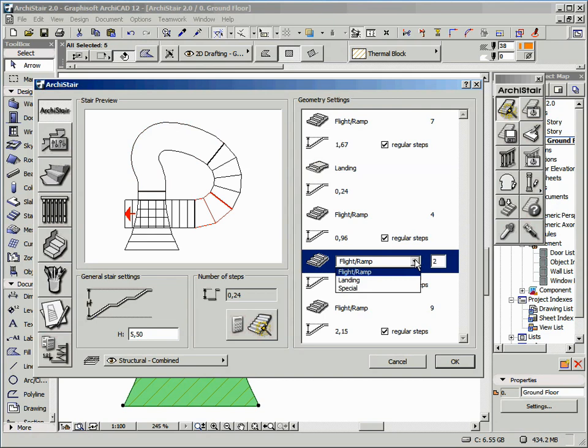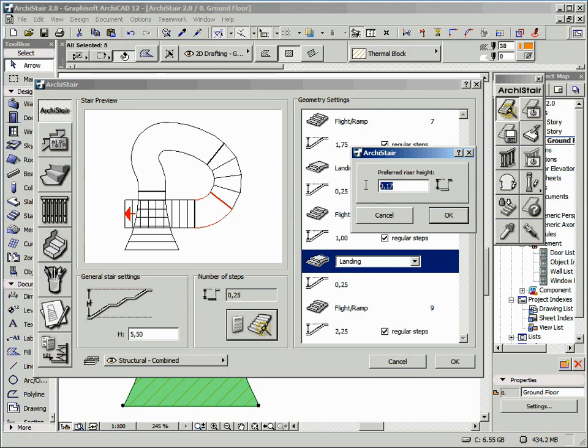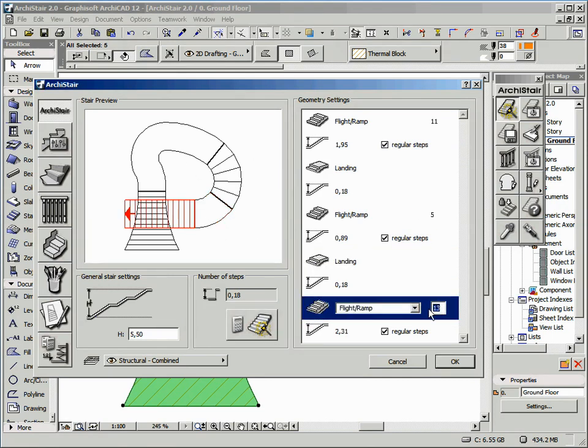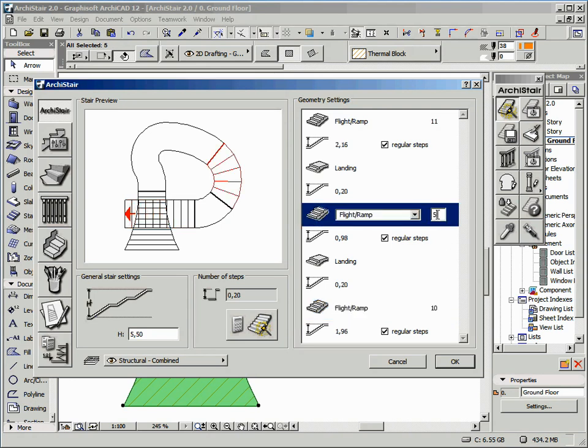As soon as you finish the stair component definition, click on this button to open a secondary dialog. Here you can type your preferred riser value, and then confirming this value with the OK button will force ArchiStair to recalculate the number of the steps on your stair. Of course, you can change any of the proposed numbers.